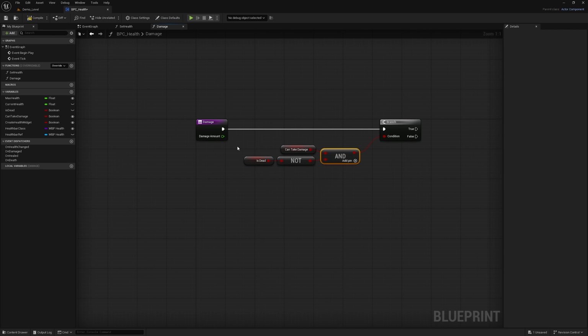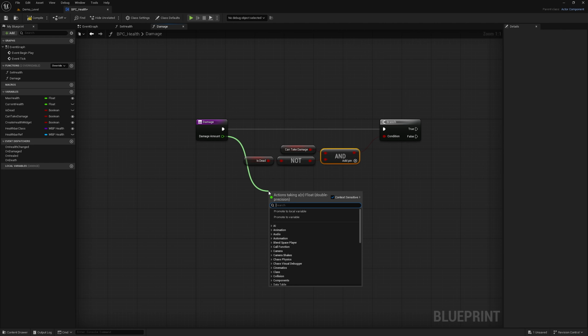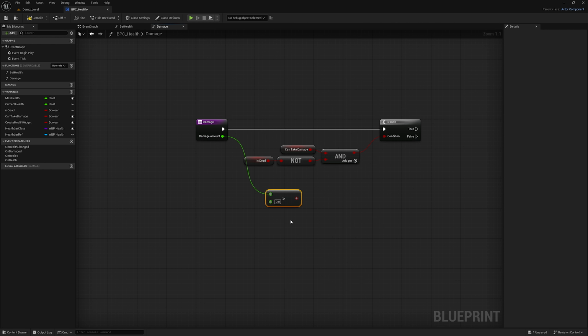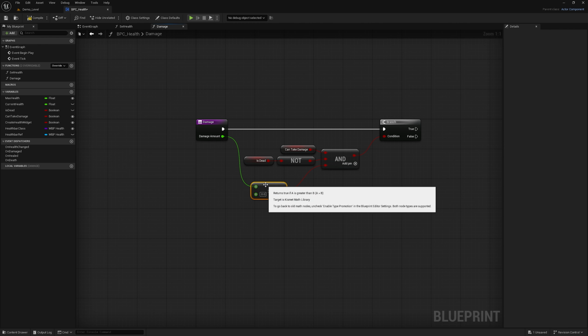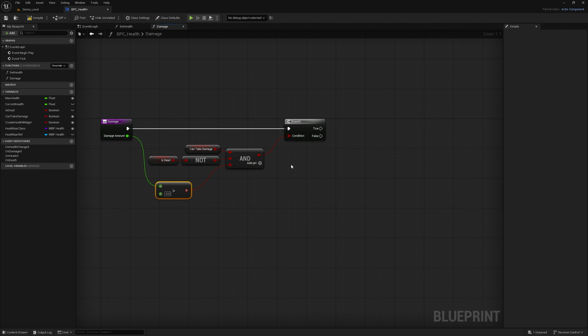Connect both of these into an and Boolean node. From the damageAmount input, drag out and create a greater node with the value set to 0, then connect this into the and Boolean node as well. This setup validates the damage before applying it, ensuring the actor can take damage, is not already dead, and that the damage amount is greater than 0.